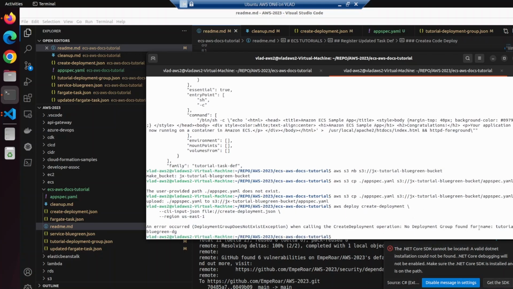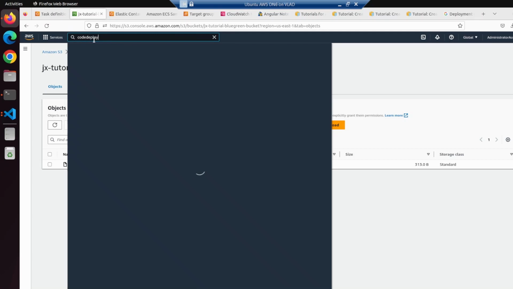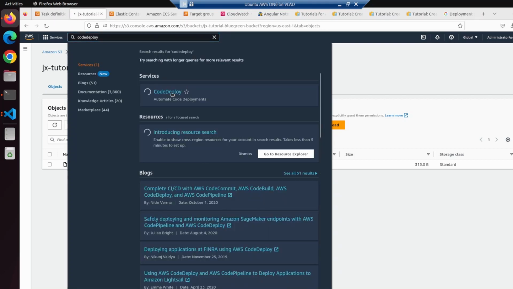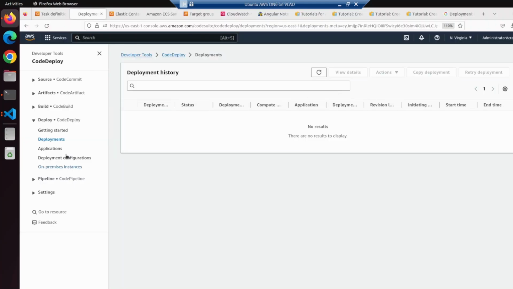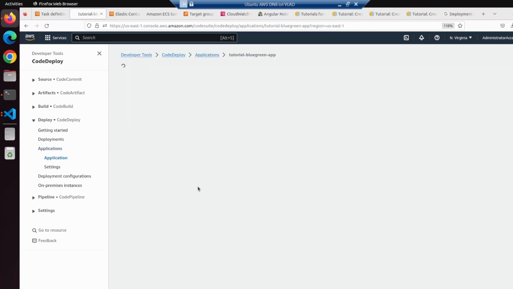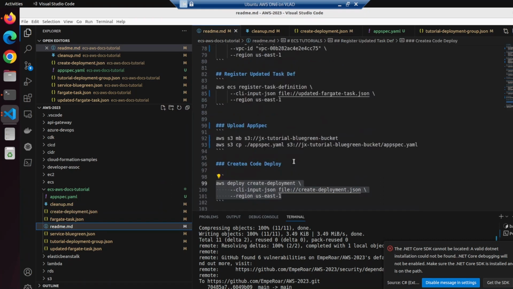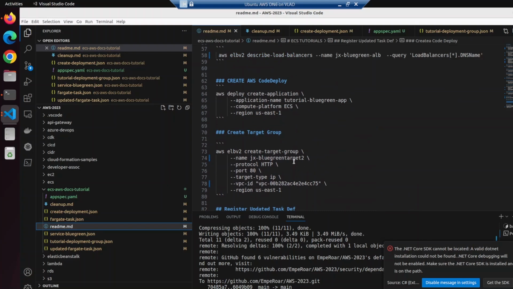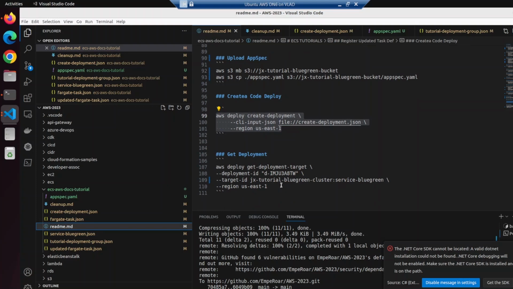Oops. Okay, so no deployment group found for the name tutorial, tutorial blue green. So let's go to the CodeDeploy. And let's create for it. Go to the application. What is the name of the deployment? We haven't created the deployment, and why haven't we created a deployment? Target group, create application, CodeDeploy. We should create the deployment group first.